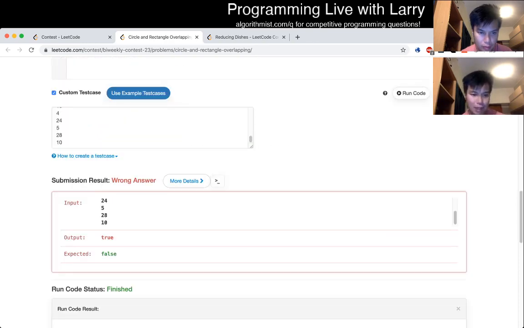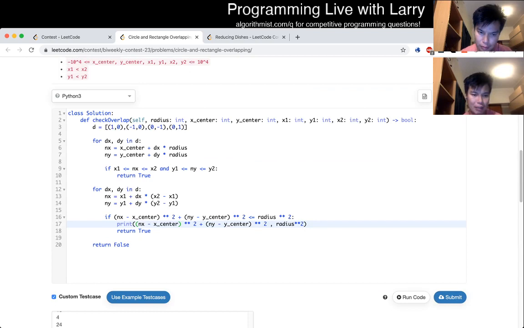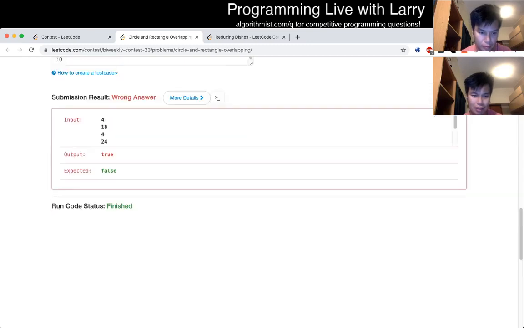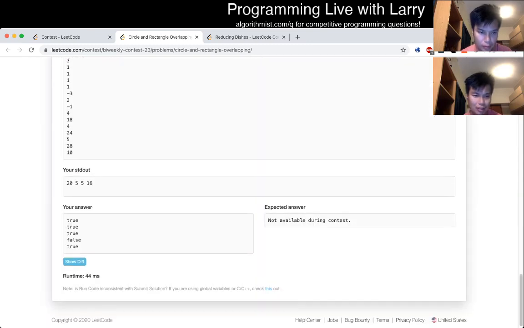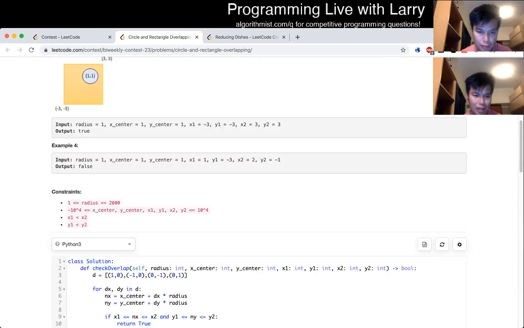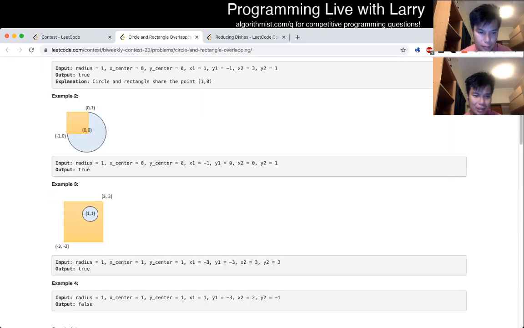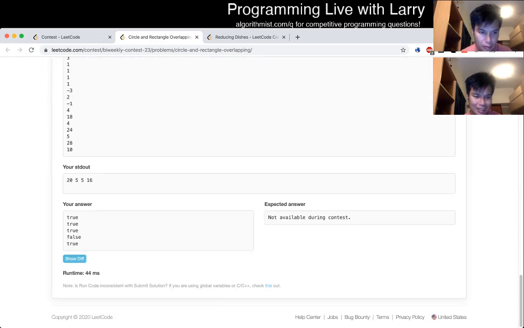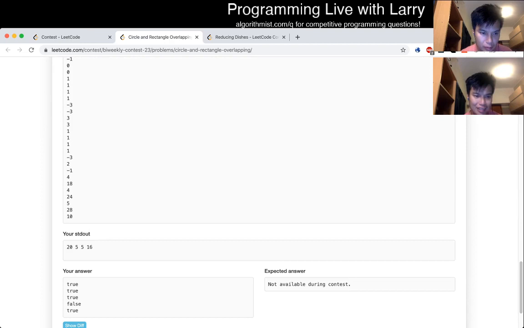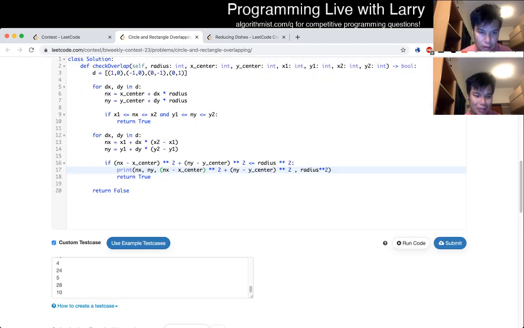But yeah, so I do the debug print statements. Really easy to do in Python. And then I was like, 20? 20 shouldn't be one of the corners I check. Oh, wait, no, 20 is one of the corners I check. Oh, wait, no, it shouldn't be.